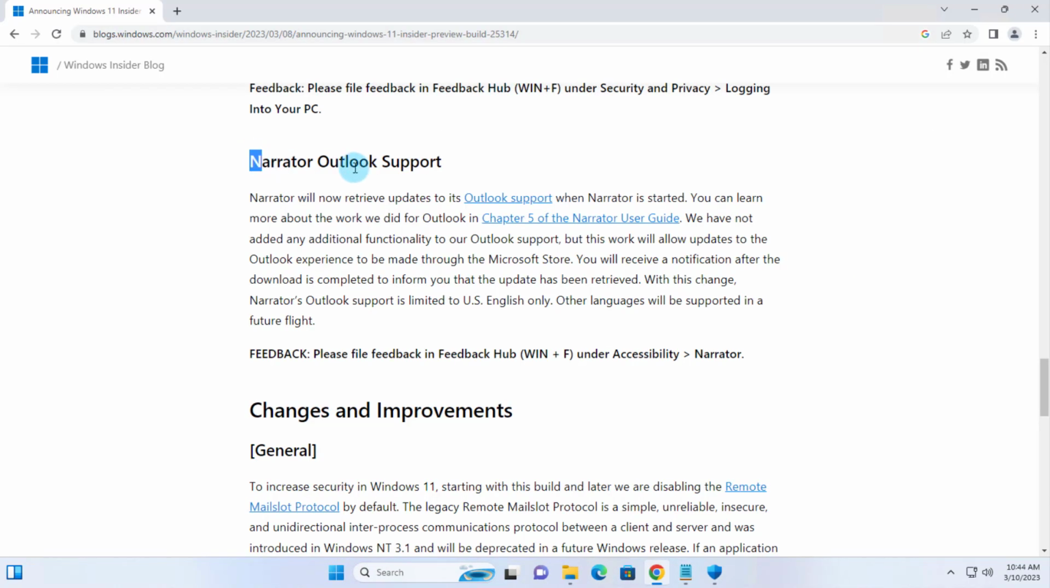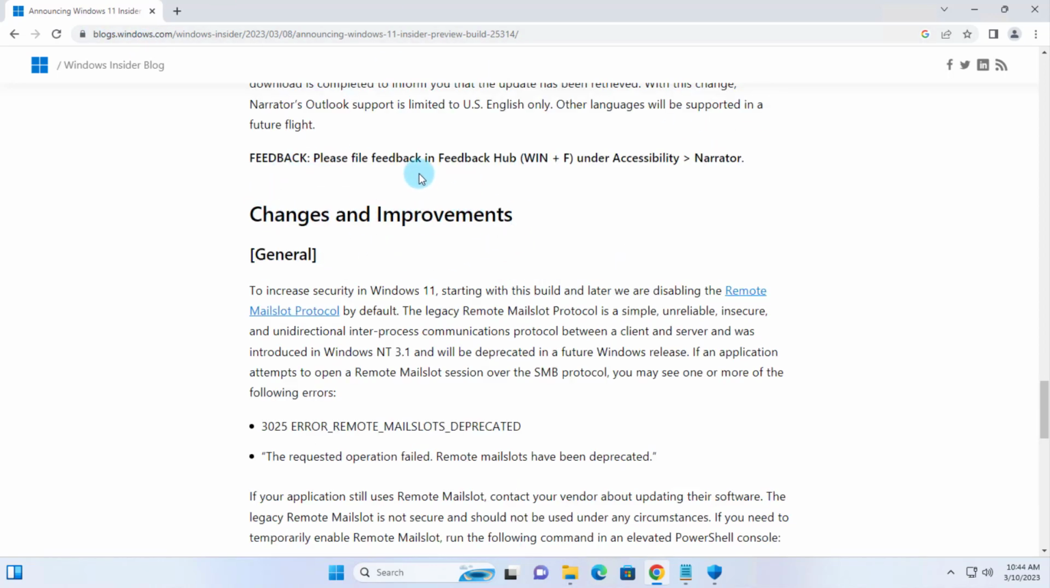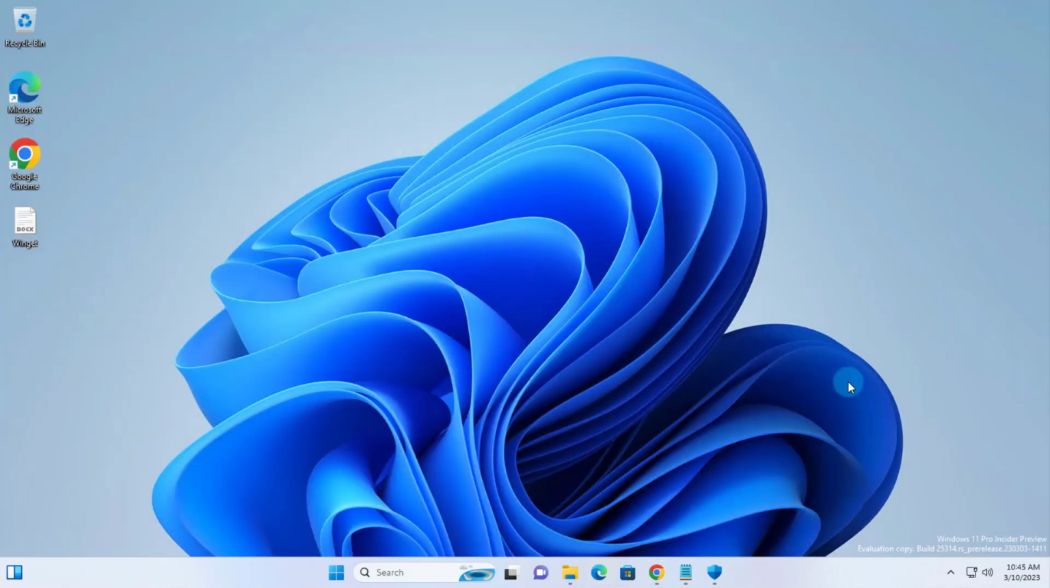There's also Narrator Outlook support, and you can read more about it in the Windows blog. These are some of the changes and improvements here. And this says that to increase security in Windows 11, starting with this build, they are disabling the remote mail slot protocol by default.